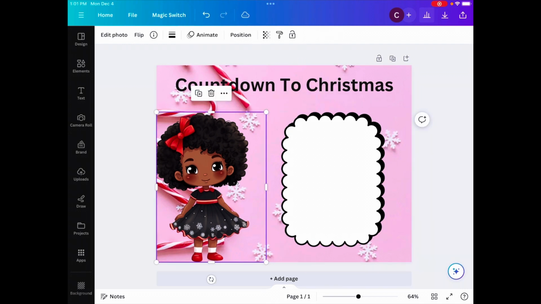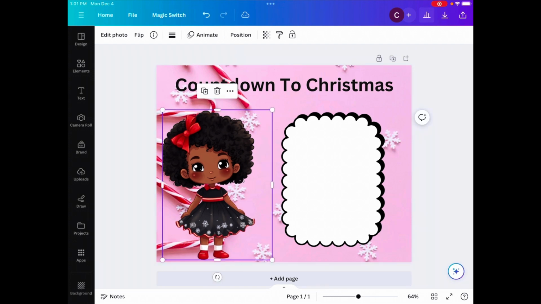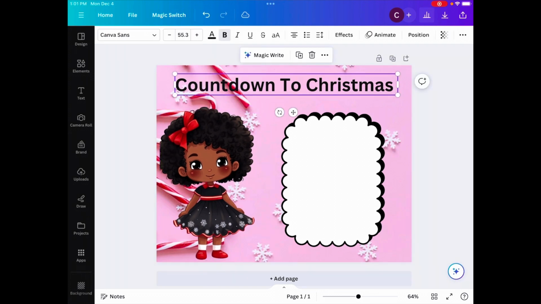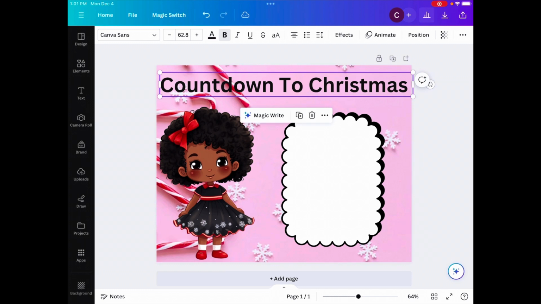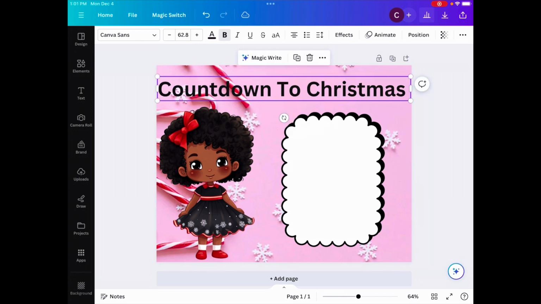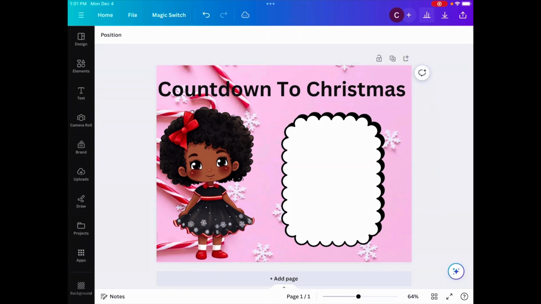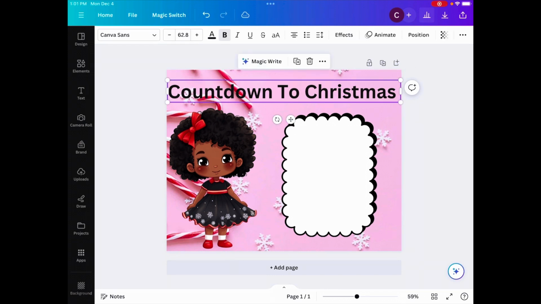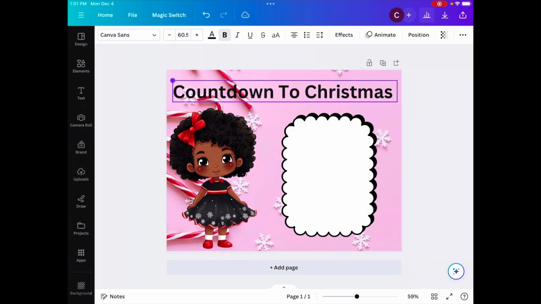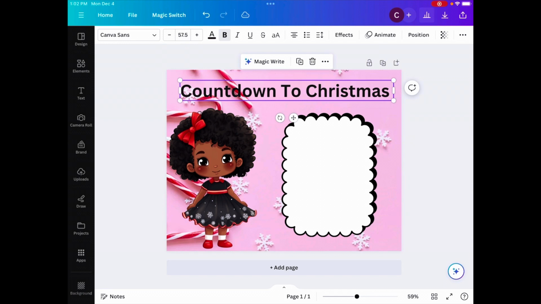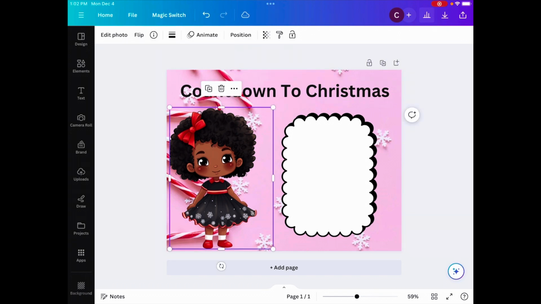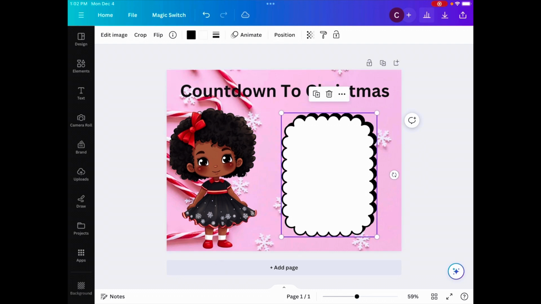So I'm going to move her over a little bit. And we'll make this a little bit bigger, like that. So you can change this. We're going to leave it just like this. I got countdown to Christmas. Make it a little bit smaller. And we're going to leave the girl here. And you see she's highlighted. Well, you see the box around it, so I got her highlighted. And this is where we're going to write the number in.